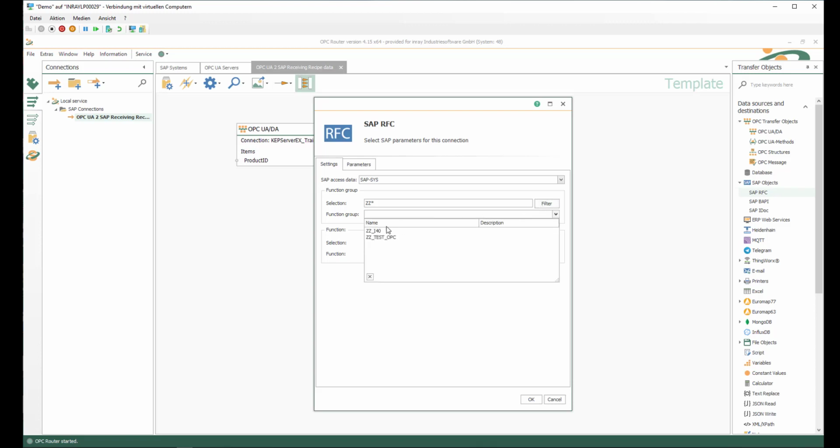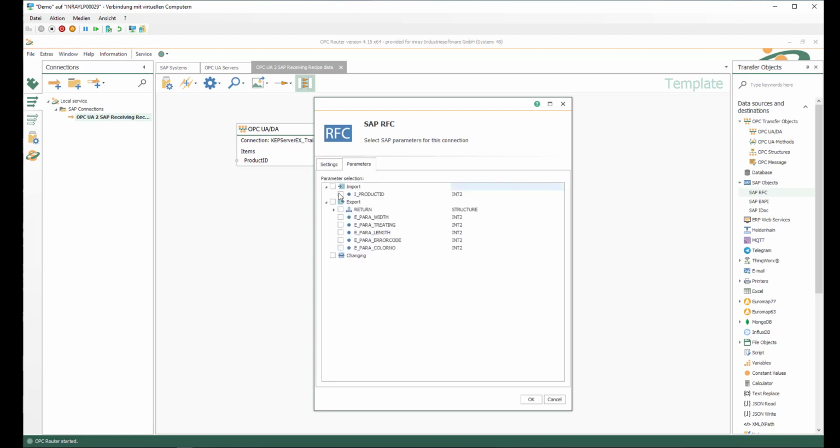Then I have a star, I filter it and find two available function groups, but I would use the ZZI40 in my example that I have programmed myself. Then I can filter the corresponding function because it is only one in my example here. So I select the ZGet recipe for product ID, and under the parameters tab I can select the simple import parameter for the production order number.